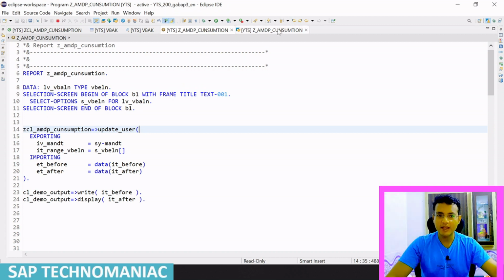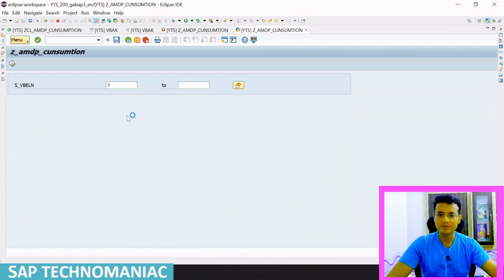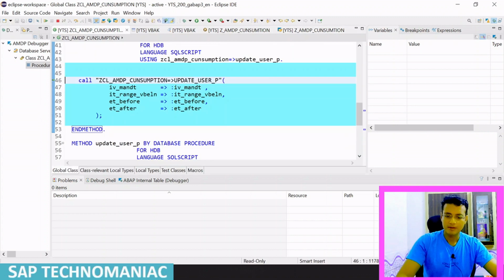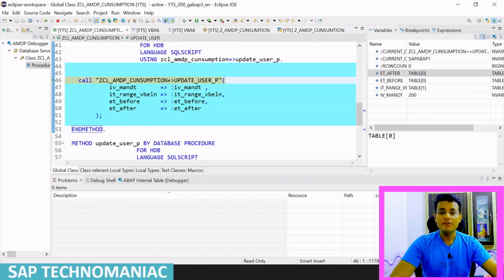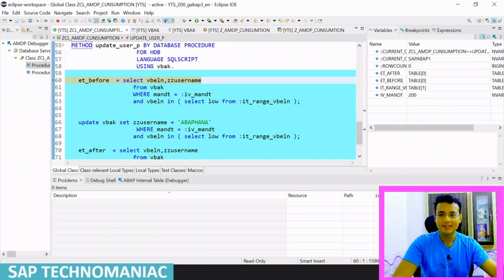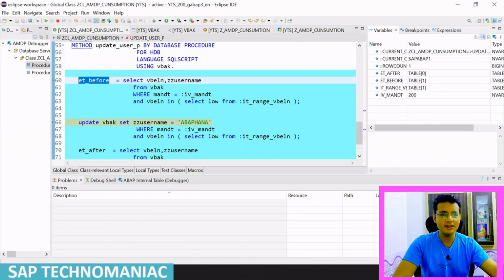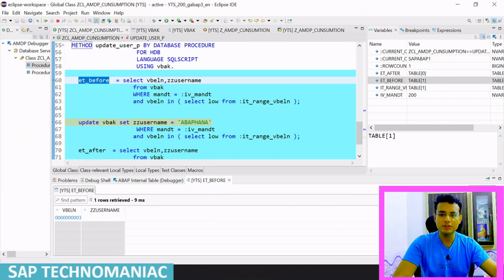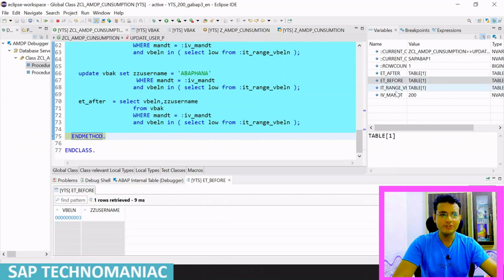Okay, let me execute this one. You can see the first AMDP method got triggered. Let me do F5. F5 will not work here. We have to do F6. And you can see internally it called this one. Again same thing, before data we got. In the before data the username is blank, as we saw in the data preview also. I have updated the after data. Let me show you the after data as well. You can see we have updated ABAP HANA.